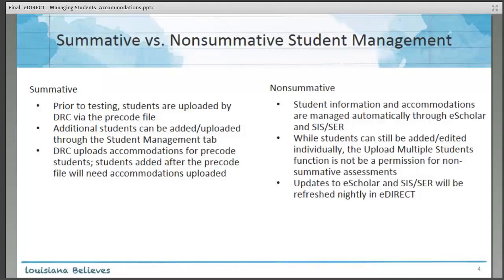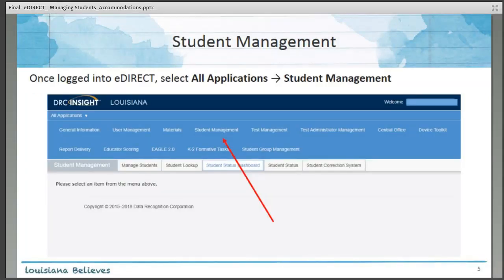For non-summative assessments, student information and accommodations are managed automatically through eScholar and SIS and SIR. So eScholar and SIS and SIR will be directly connected with eDIRECT. Students can still be added and edited individually. However, upload multiple students will not be a permission for non-summative assessments. Updates to eScholar and SIS and SIR will be refreshed nightly in eDIRECT, meaning that anytime a student is added or their information happens to change, as soon as that information is reflected in eScholar or SIS and SIR, overnight that information will be reflected within eDIRECT.